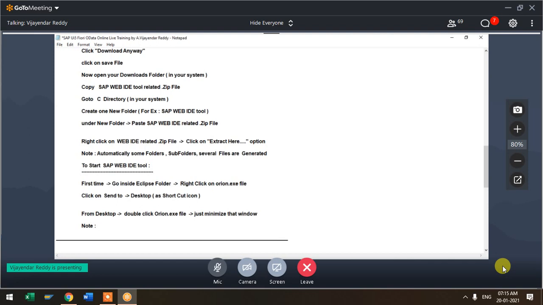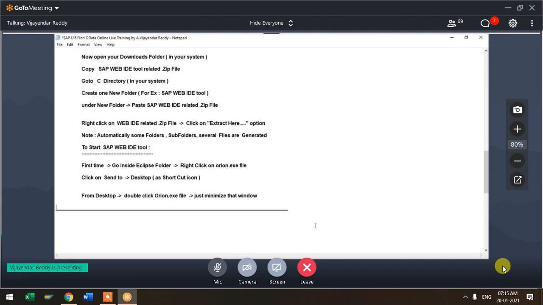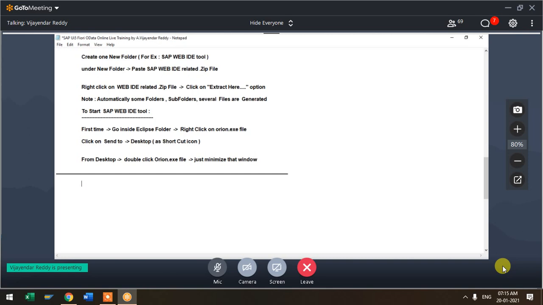So now we can connect to the SAP Web IDE tool using the below URL. Okay, this I'll write as a separate option. To connect to the SAP Web IDE tool.